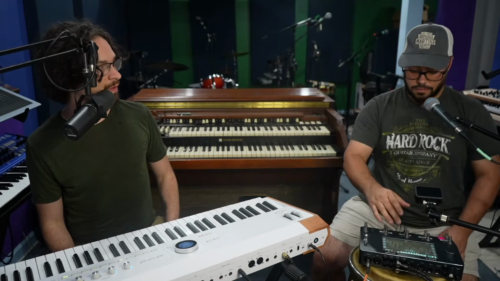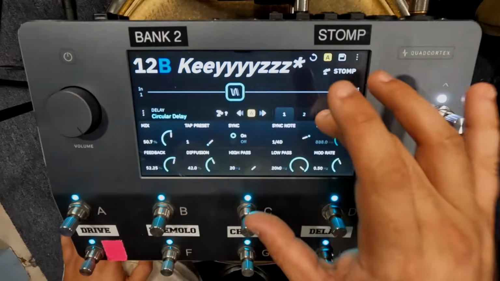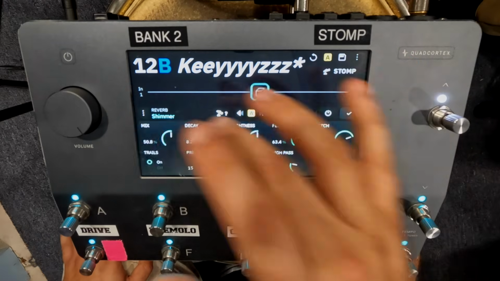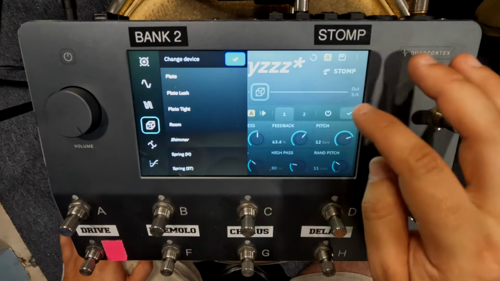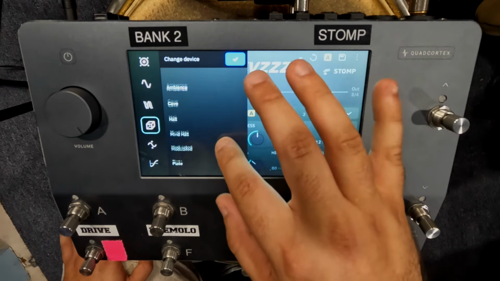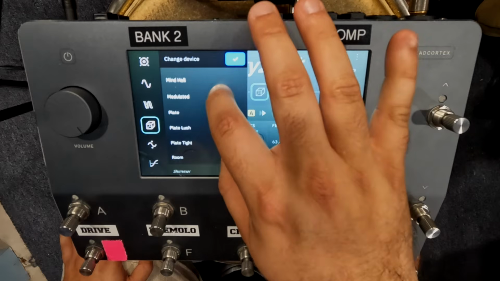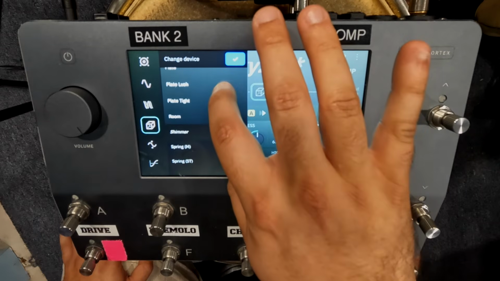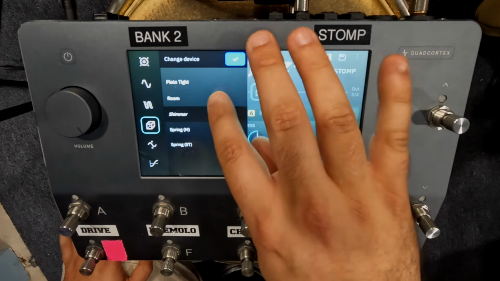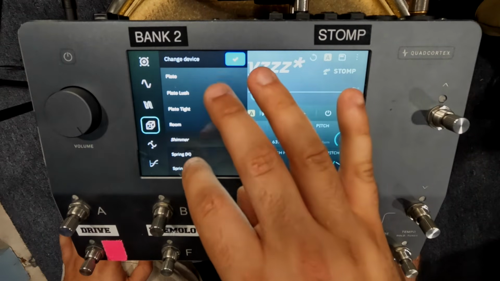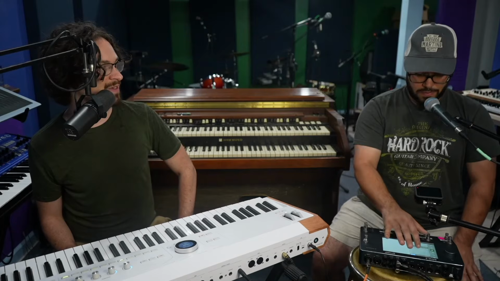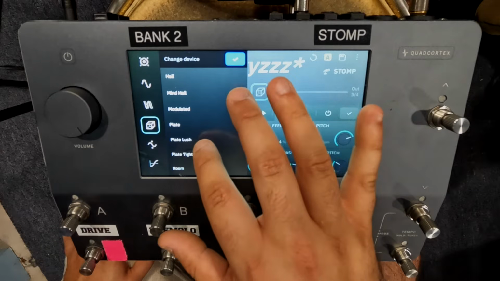What other reverbs other than the shimmer kind of thing? All right, let's see. We can go back to the reverb block. So it starts with ambience, cave, hall, mind hall, modulated, plate lush, plate tight, room, shimmer, and then spring, in mono or stereo. Show me something crazy. I'm sure I can do the normal stuff just fine. Let's do plate lush.